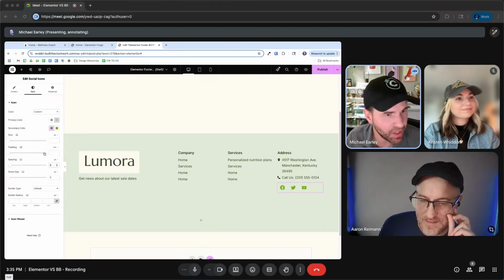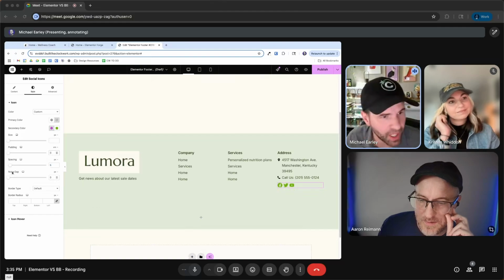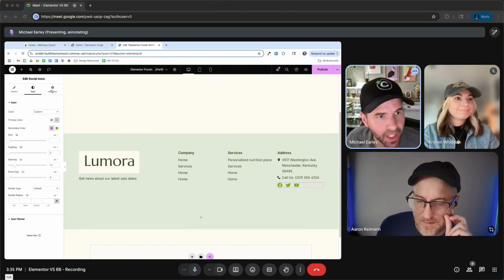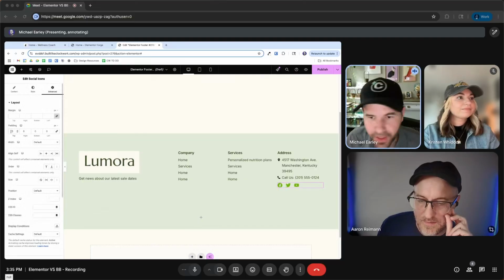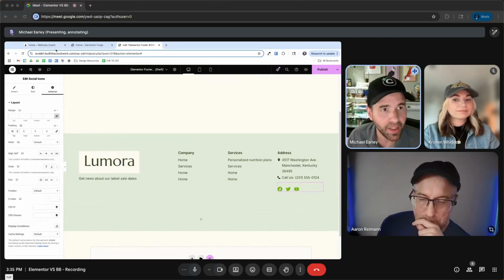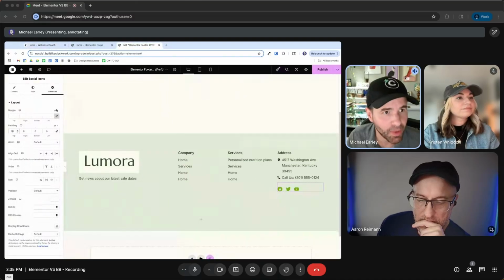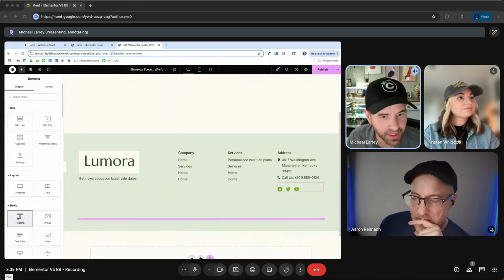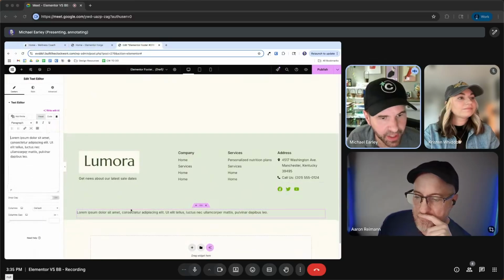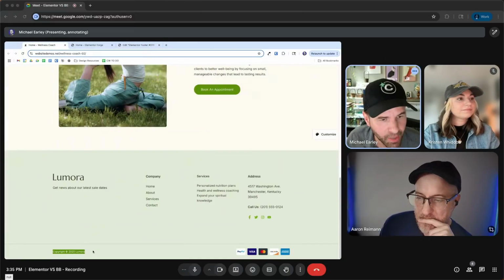We don't need any padding, so I'm going to do that, but we do want spacing. And then there was a big gap there, so I'll just kind of do something like that. And then we have the very bottom, which is just a copyright. So I'm going to put just text down there and copy this.